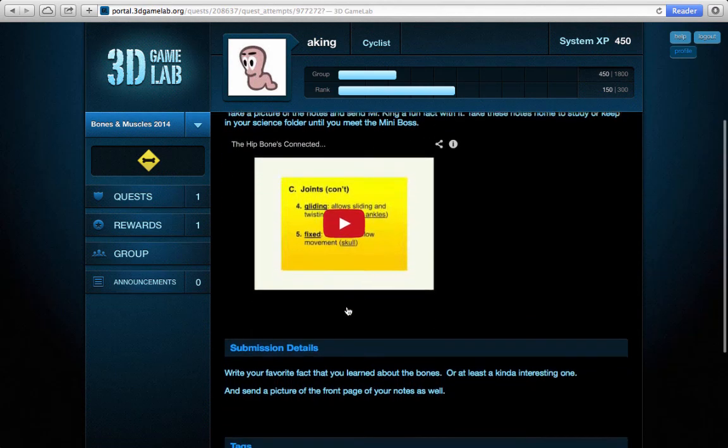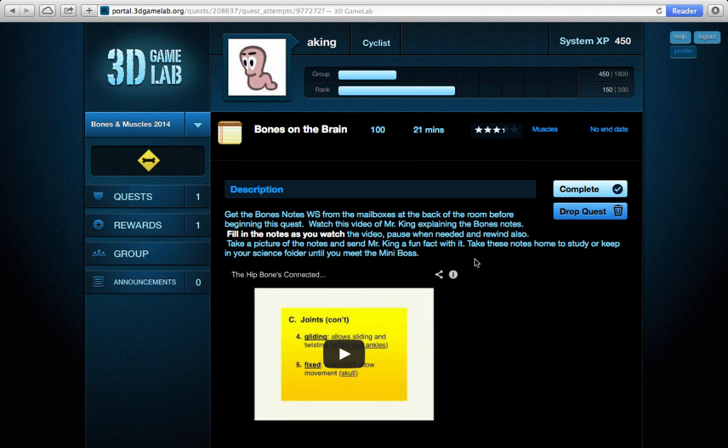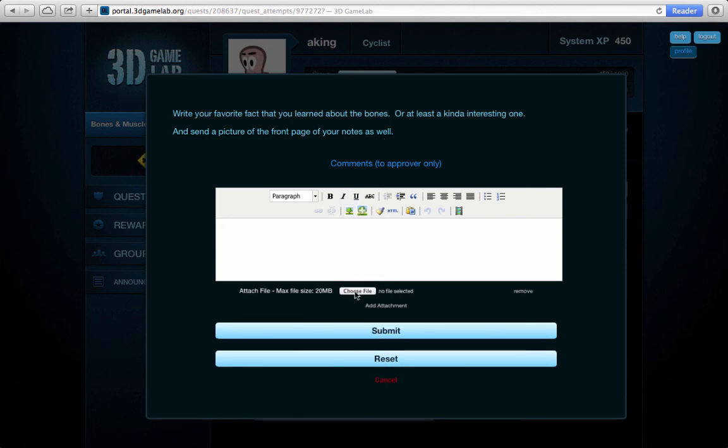When they're all done, it says to write your favorite fact that you've learned about the bones, or at least a kind of interesting one, and send a picture of the front page of the notes. That way I know that they read something cool, they learned something, and that they actually did their work, and they're turning it in like that. When they complete it, they get a box that looks like this. And again, up here at the top, it shows them what they have to write in the box. They're going to write in the box. Then they're going to add an attachment. They're going to choose a file and choose the picture that they took of their page.